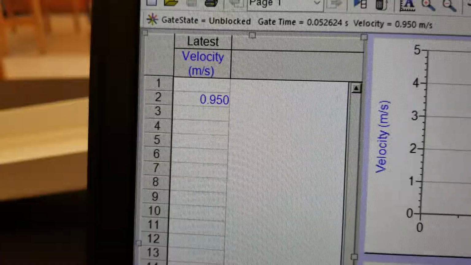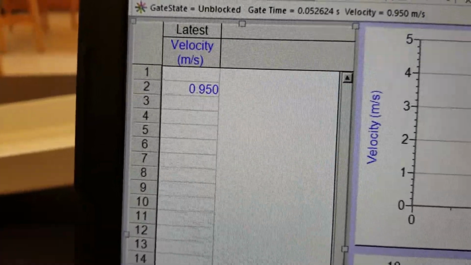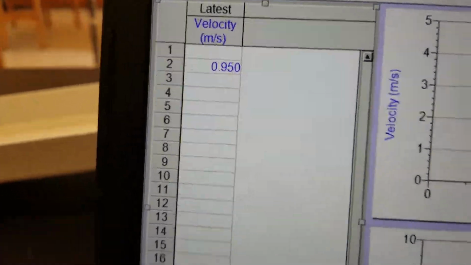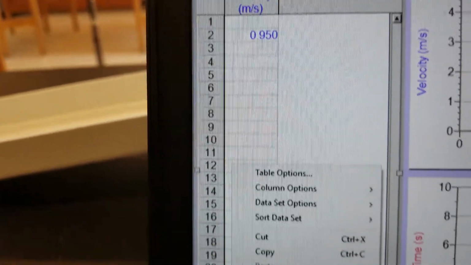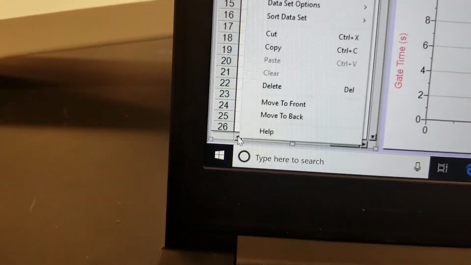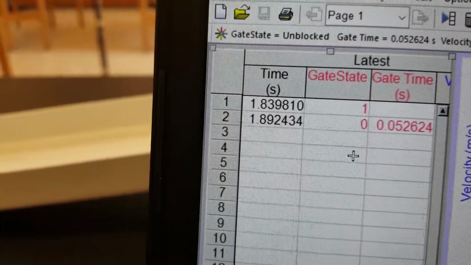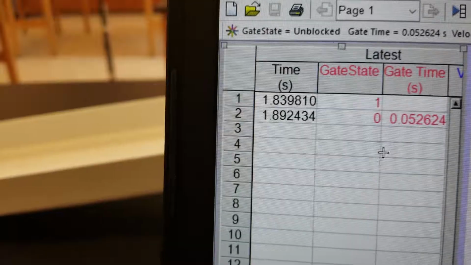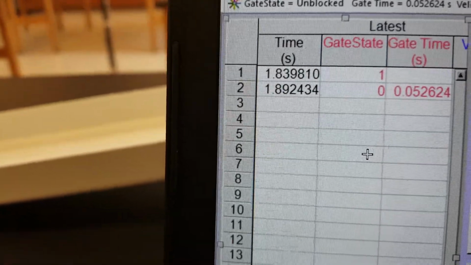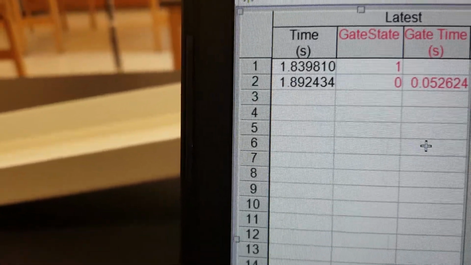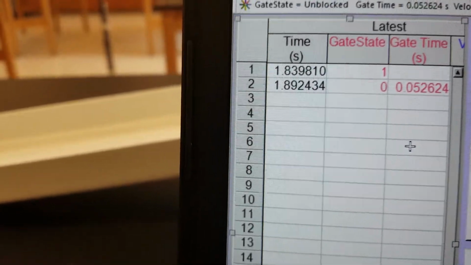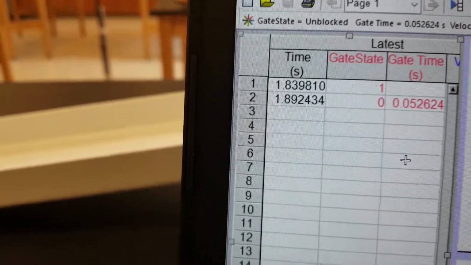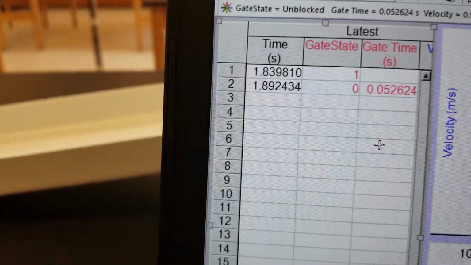Now, if I had run the car under there over and over again, what I would have seen is a series of data where I'd have a 1 here and a 0 here, and then a time, and then a 1, a 0, and another time, and a whole bunch of velocities. So collecting 5 trials is really no issue whatsoever.